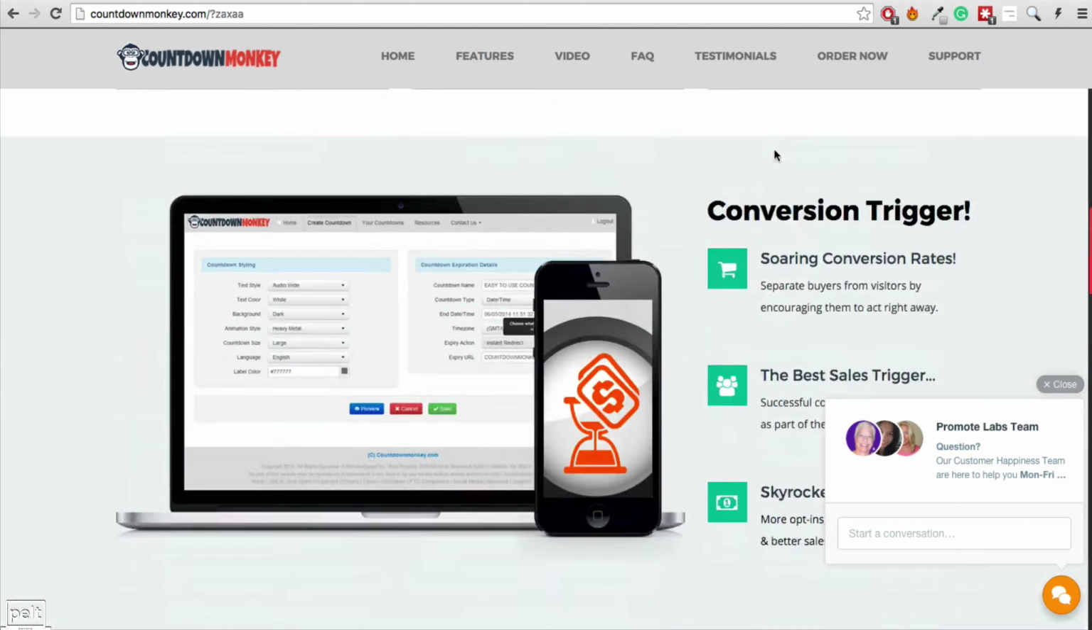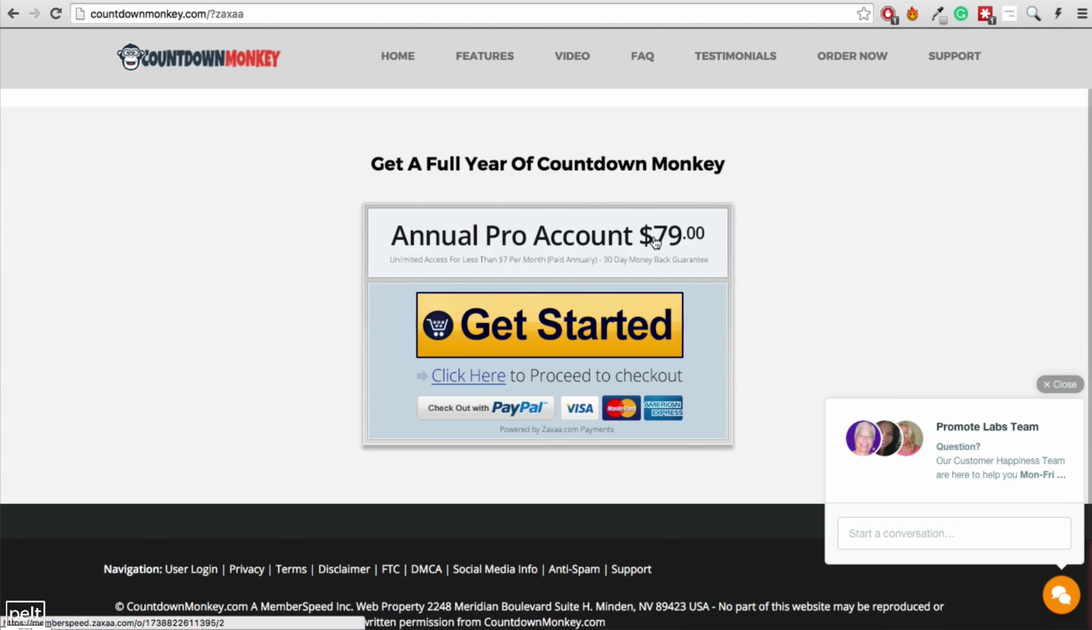Countdown Monkey is a super affordable countdown. It just costs $79 per year. There's other ones out there.